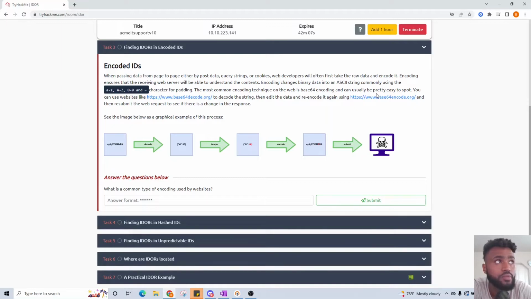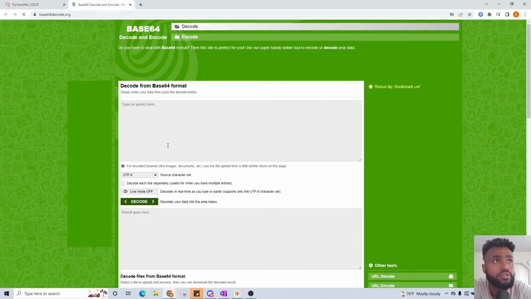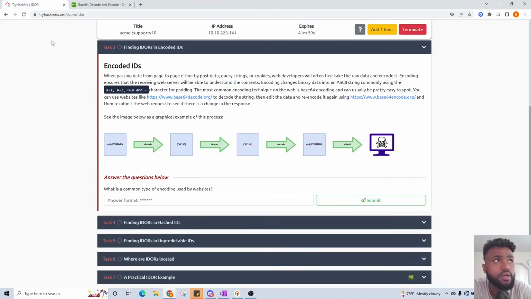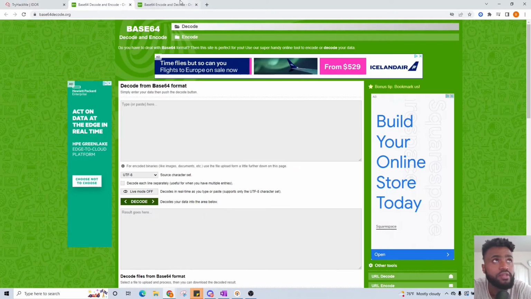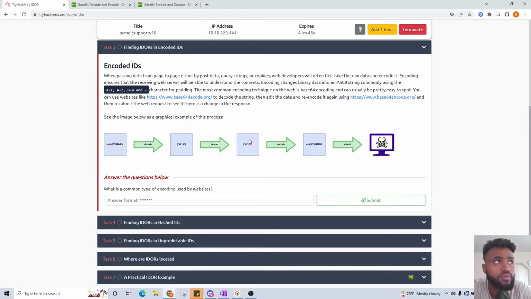Encoding can usually be pretty easy to spot. You can use websites like base64decode.org to decode whatever we have, and then we could edit that data and re-encode it using base64encode.org, which is this helpful link right here. Make sure you have these saved for future reference, and then you could resubmit the request to get the ID.